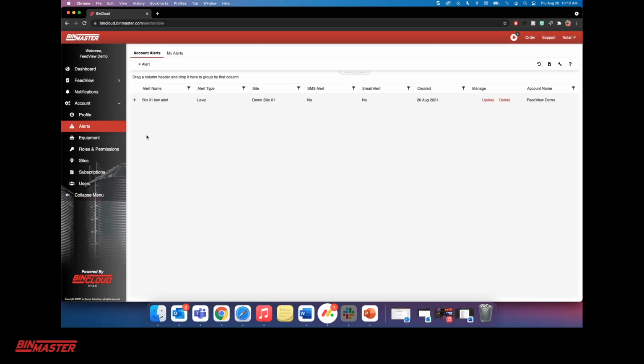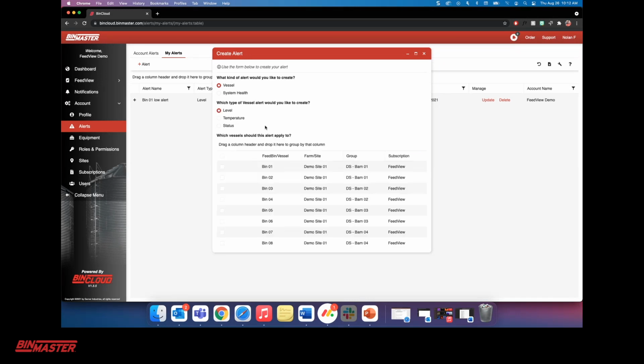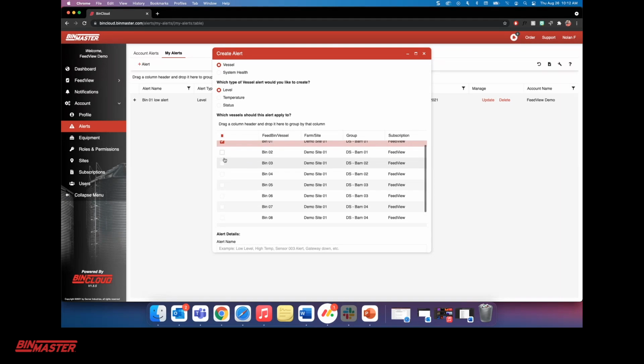So the alerts before was admittedly a little cumbersome to get set up, so we've gone ahead and completely redone that process. The alerts table is relatively the same, but now when you create an alert, it's going to walk you through that process by asking you a series of questions. So if we want to create a vessel alert, it's going to ask level, temperature, status. You're all used to level, but I'm going to show you how that process is kind of different now.